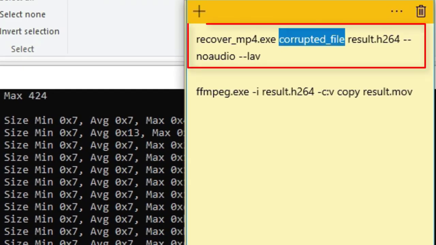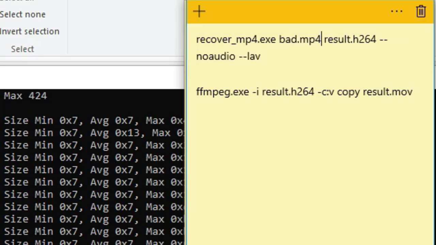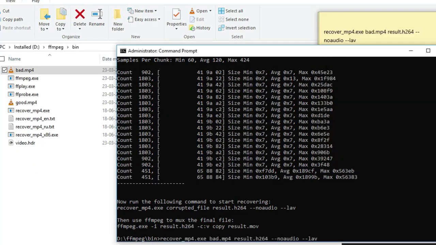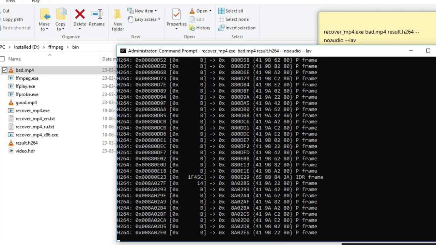Now remember to replace corrupted_file from the first command with bad.mp4 and then type the new command that you have now. Just copy and paste it and then hit enter. Be patient, it might take a while.